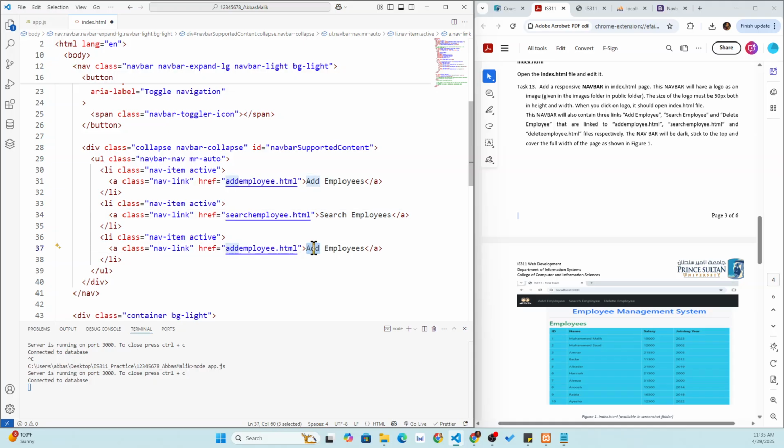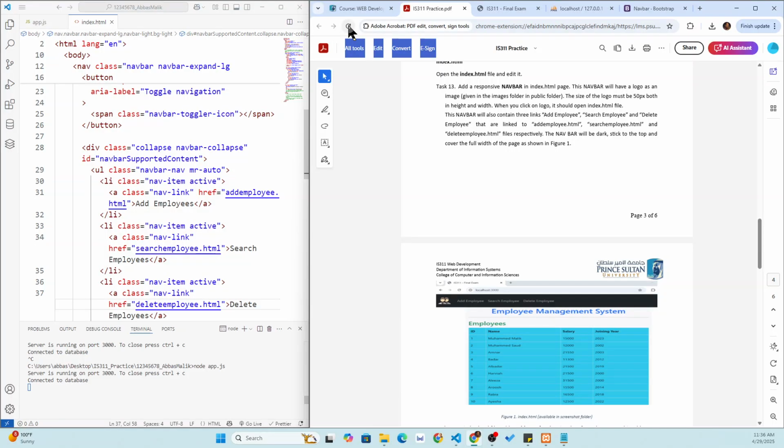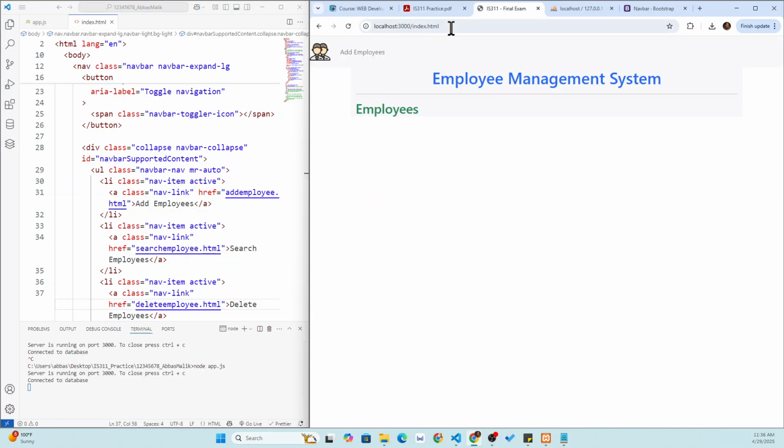And then here we say delete employee, and then of course I need to replace that with the delete employee.html. So now if I save that and look at my page, this one I need to refresh.